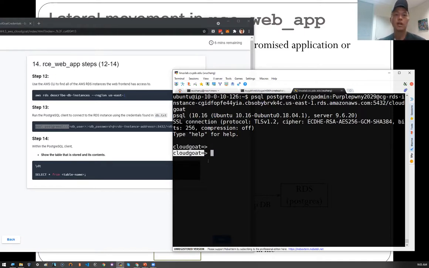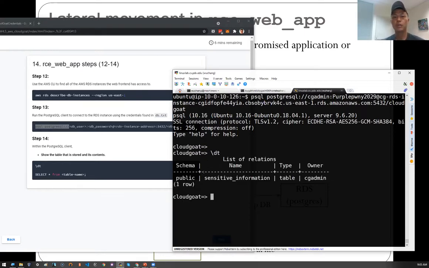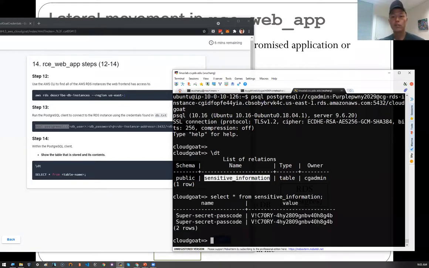And then I give you the commands within this to describe tables. And you see that in this particular database, cloudgoat, there's a single table, sensitive information, and this showed up in the user data as well. And then I can do a select star from sensitive information. And then you can see super secret passcode and then that value. So we saw that in the user data script as well. And this ends the level.